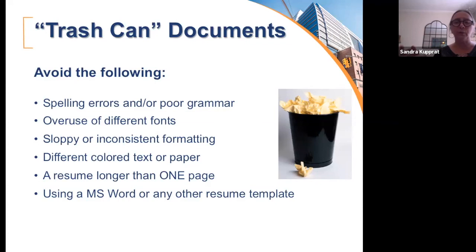If you use different colored text or paper, stick to white or off-white when you're printing it out. Do not put it on pink paper or blue to look cute. I had someone who laminated his. Don't do that. Avoid having a resume longer than one page. And avoid using a template from MS Word or any other resume template, because sometimes the formatting may not be exactly what you want to do.